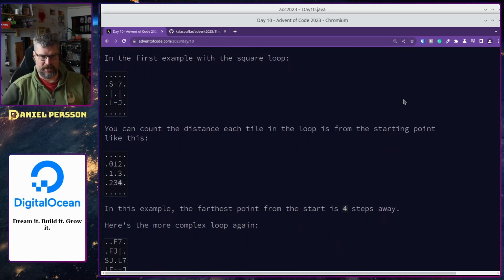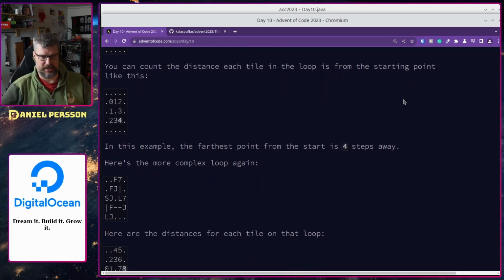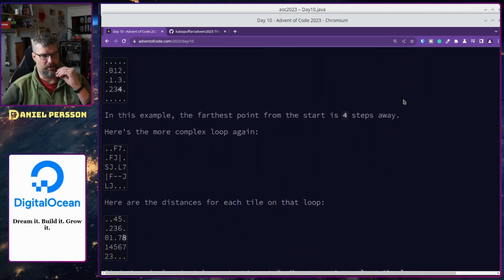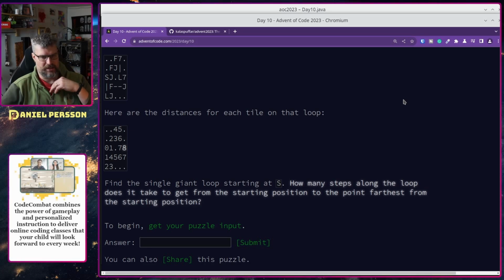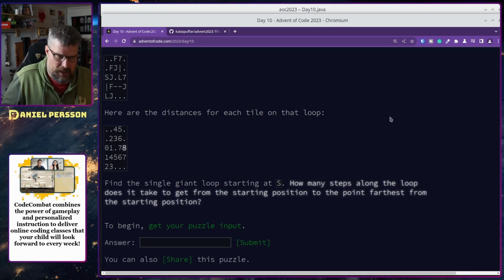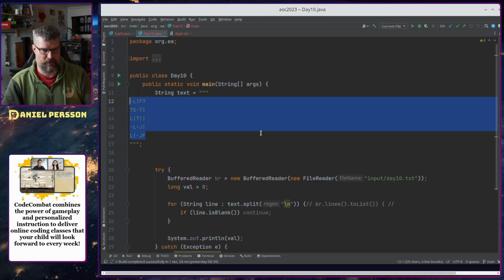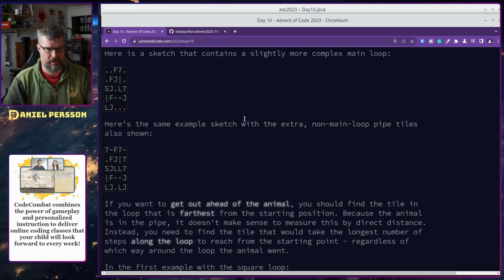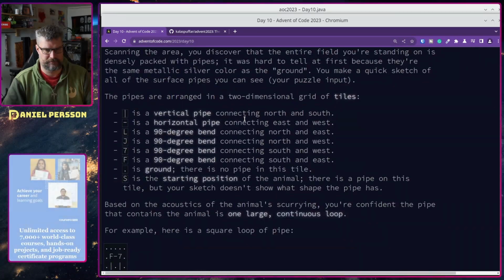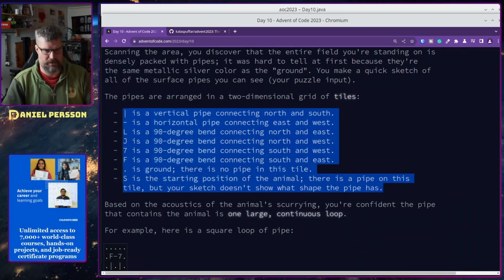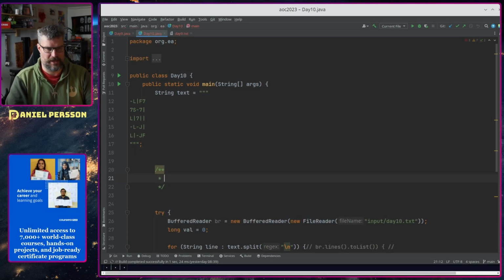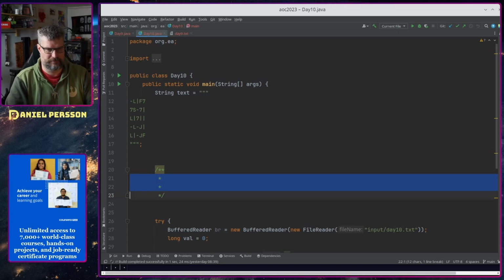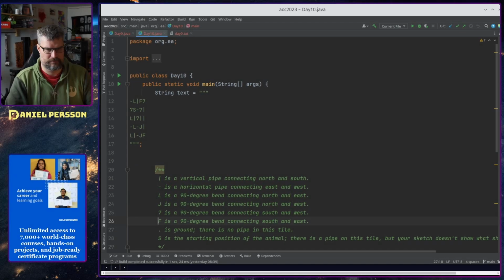In the first example, the square loop, you can count the distance of each tile in the loop. Find the single giant loop starting at S. How many steps along the loop does it take to get from the starting position to the point farthest from the starting position? So I have one of the loops here. I think I will take this description here.